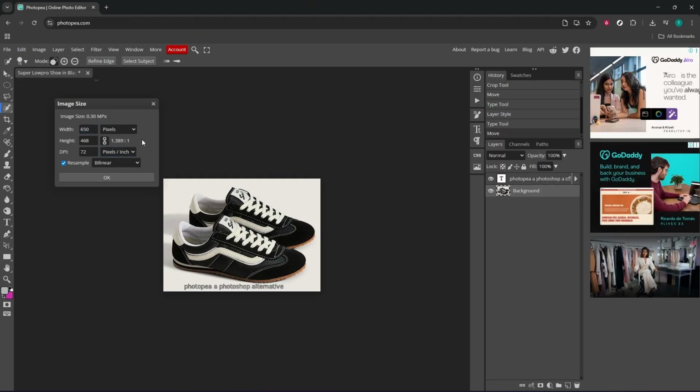Remember that reducing pixel dimensions usually lowers file size, which helps pages load faster, while enlarging increases both dimensions and file size. For print, switch to inches or centimeters and set resolution in pixels per inch. Higher values mean more detail on paper, while screens only care about pixel count.